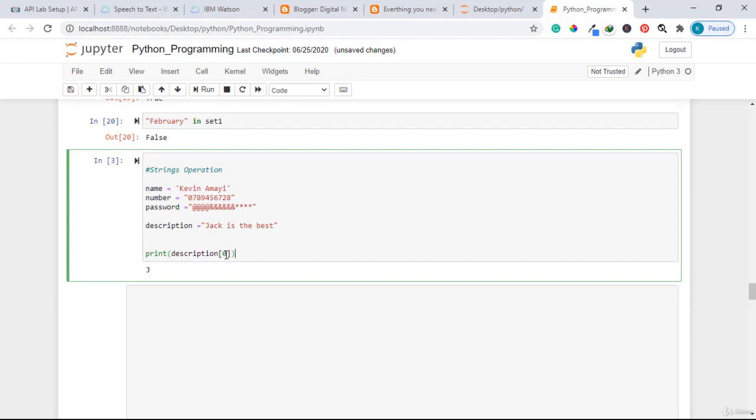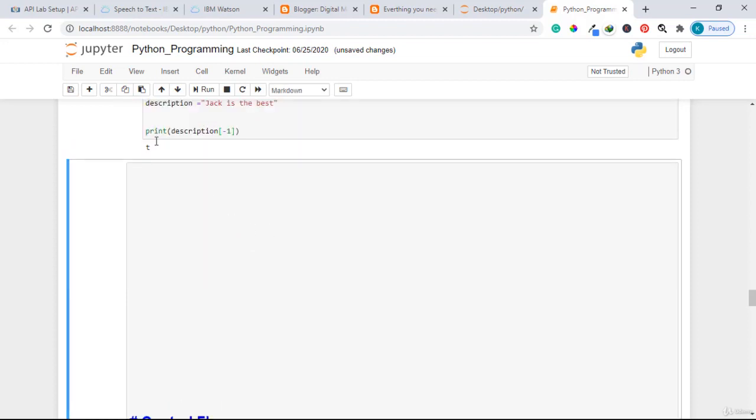And in this case, still you can fetch this last character using the -1 index, this letter T. And if I run this code, it prints for me T down here.